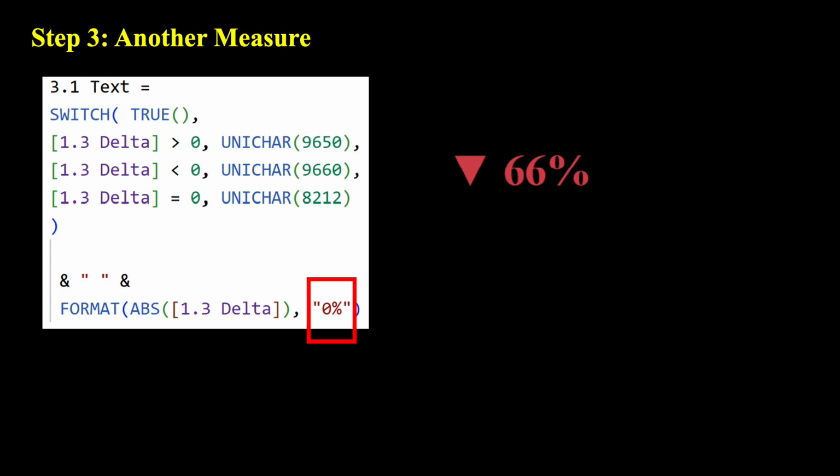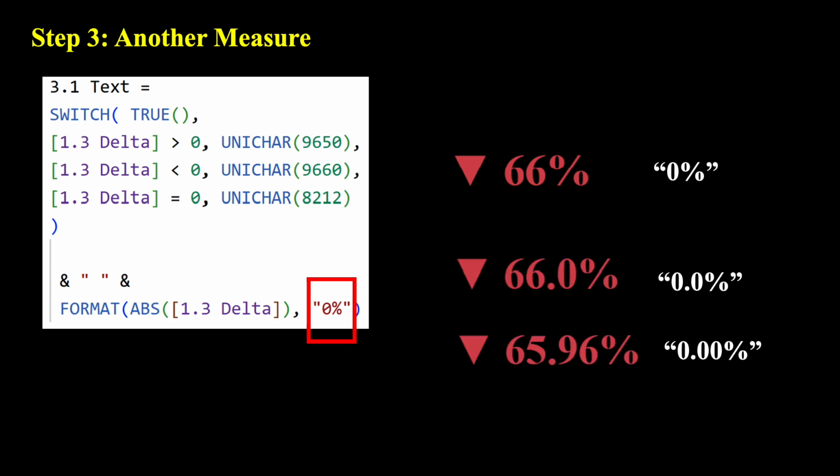And one more thing, notice the 0% right there. That determines the format of the value displayed. Feel free to adjust it if you want to have multiple decimal points.